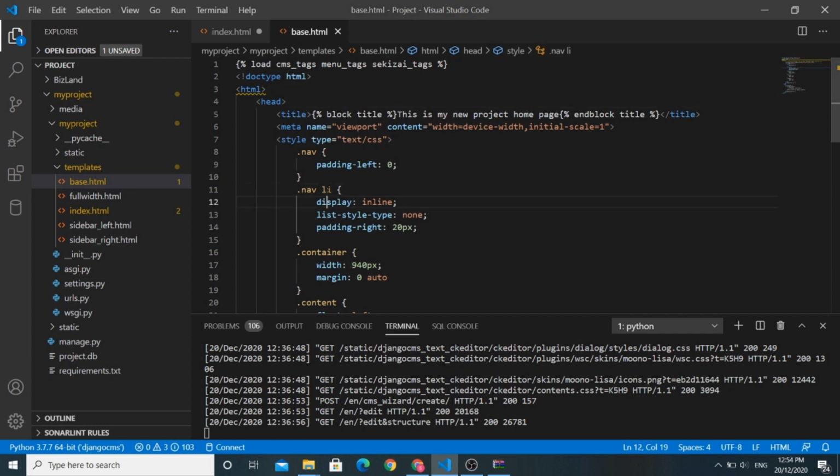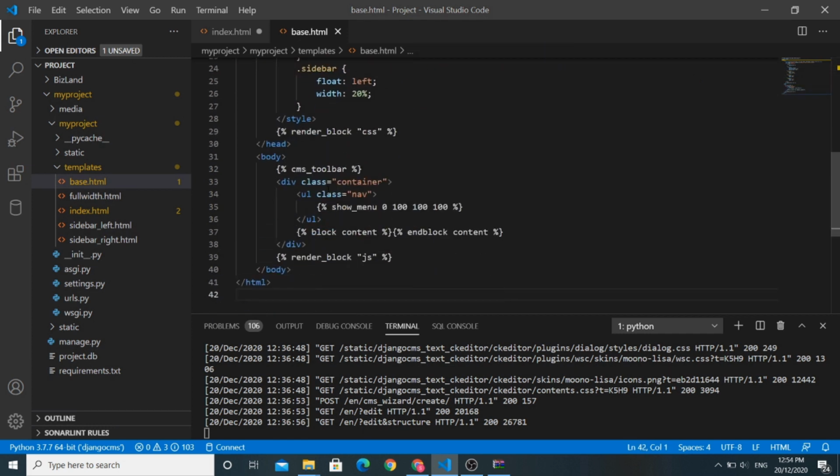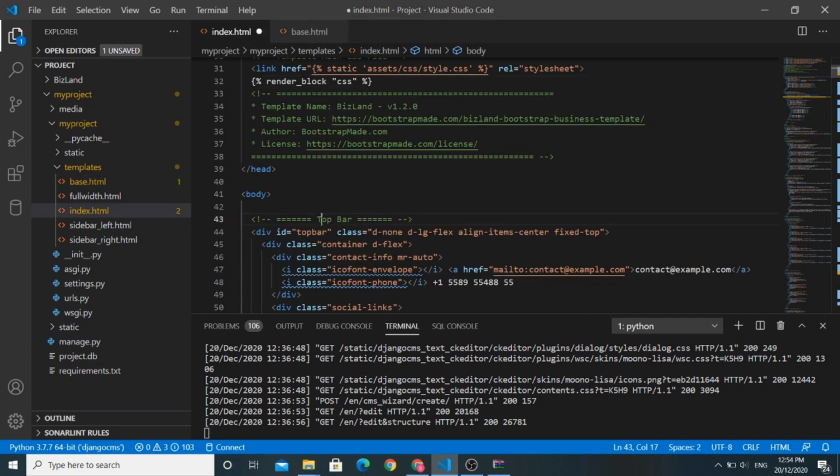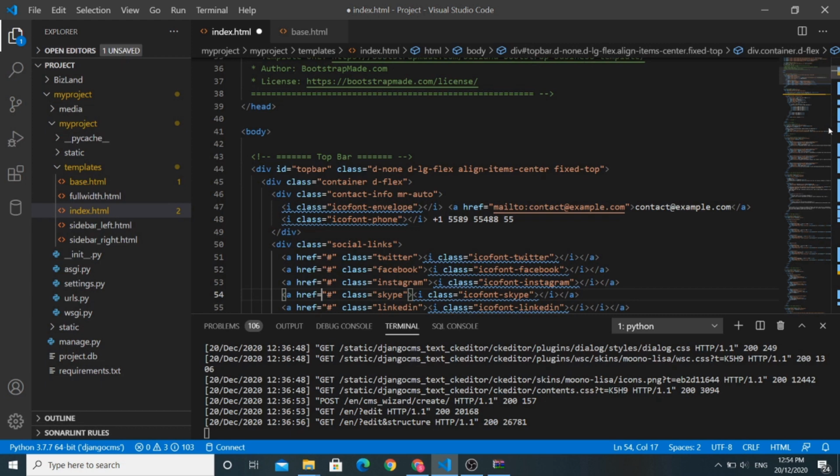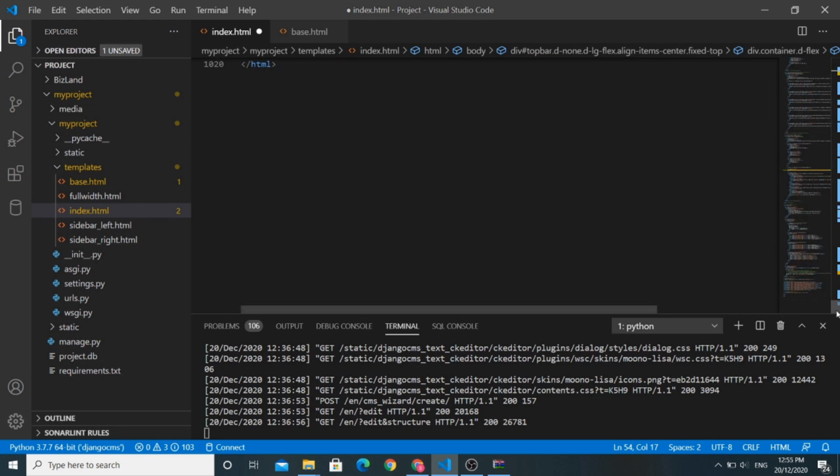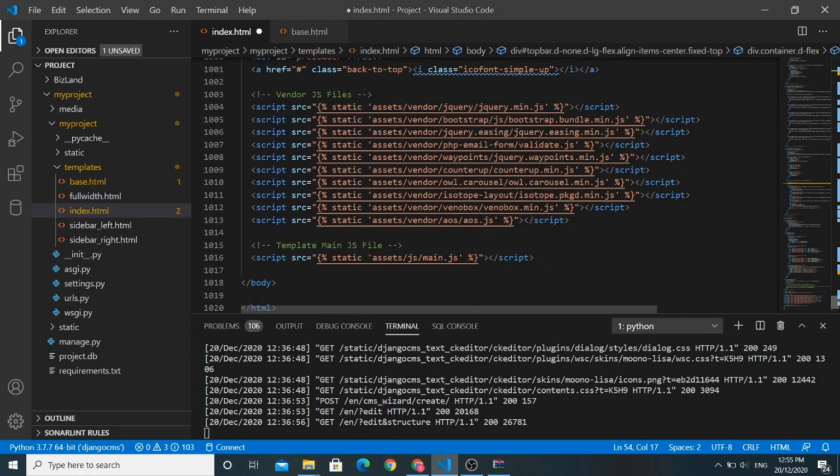Same thing goes with this JS block. So just copy this JavaScript block and paste this block at the end of the body tag. So I'll just scroll it down and I'll add this block here at the end of the JavaScript tag.